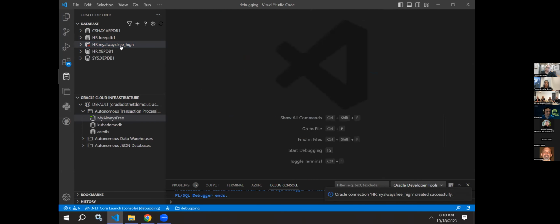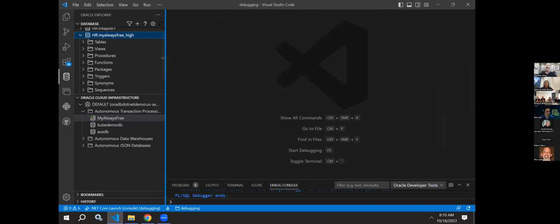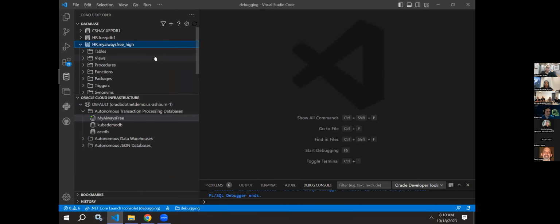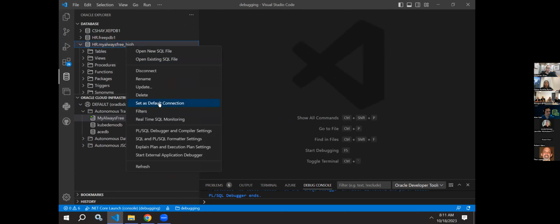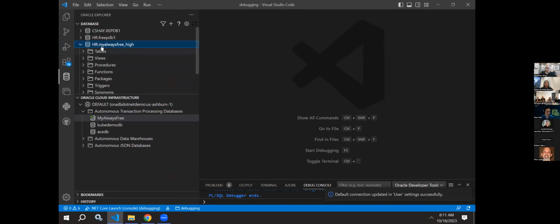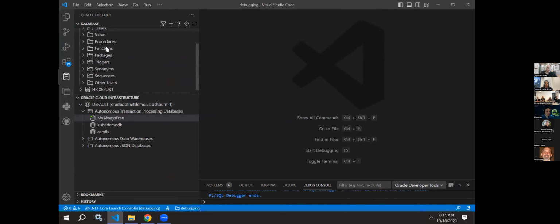All right, so now let me get this Zoom bar out of the way. Now you can see I have it here. So let's just go ahead and explore it. Oh, and you can make it a default connection if you want, so that any file that you open will use that connection.